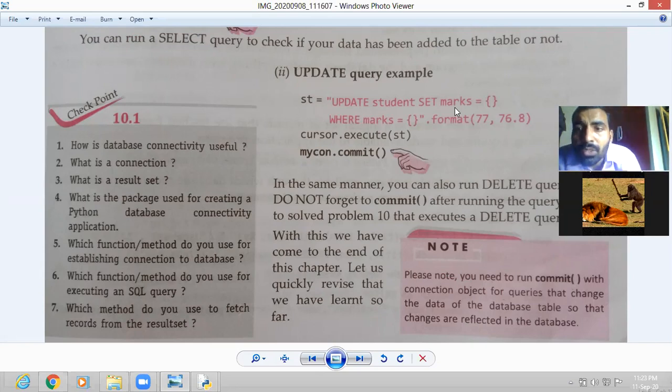So suppose you want to change marks. So here you have to write set marks equal to, then the parameter in the form of curly braces. Set marks equal to curly brace, where means in which record. Now the condition is given for the record, where marks equal to, then again parameter, then dot format, then whatever marks you want to change. Wherever marks will be, suppose 90.